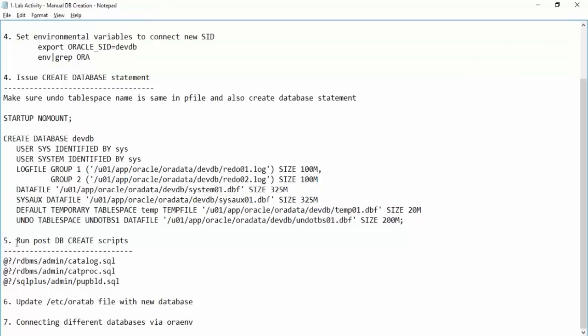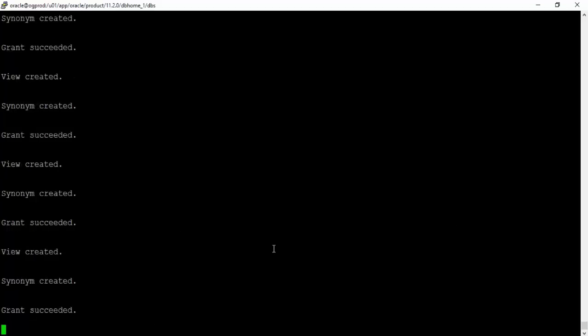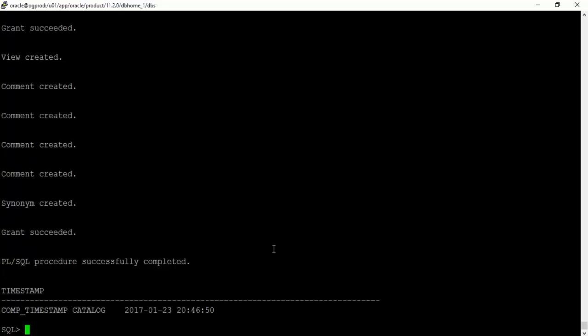Once your database is created, you need to run some post database creation scripts. Now these three are the minimum required scripts that you need to run in every manual database creation. Don't worry, you don't have to run these scripts when you create a database using DBCA. Only when you are creating a database using the manual method, you need to run these three scripts. The first one is catalog.sql. When you run this script, it will automatically create all the views on base tables, which will help a DBA to check different details inside the database.